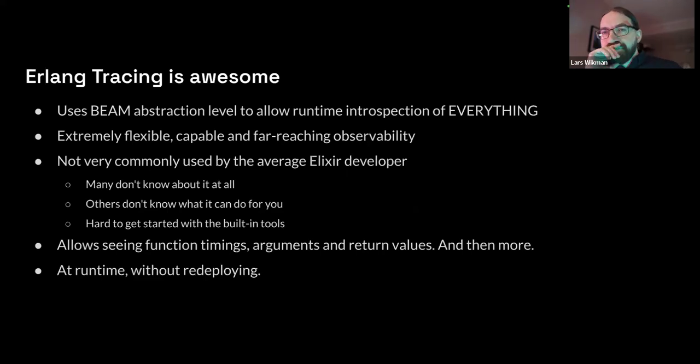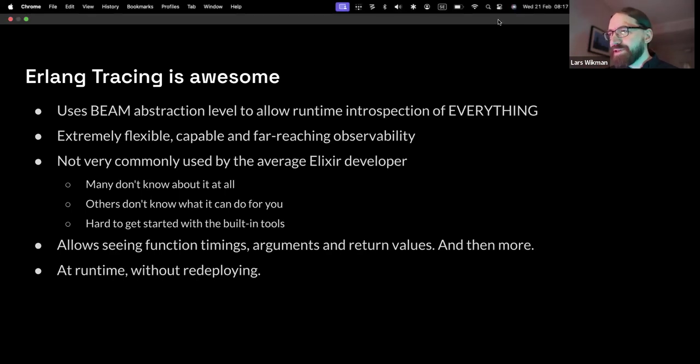Moving on. So Erlang's tracing is a way of using the BEAM abstractions. And this is like standard Erlang things. We design something with a slightly higher abstraction level, which allows us to do something really difficult. So it allows you to do runtime introspection of pretty much everything that the system can do. So it's this flexible and far-reaching observability tool. And I don't think most developers know about it.